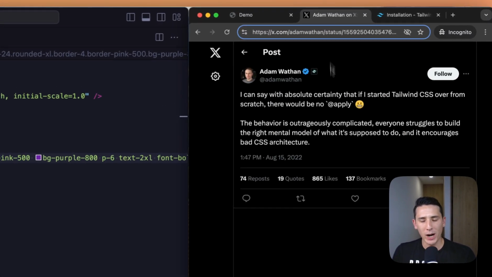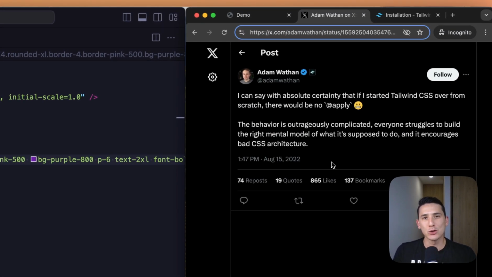So in this video, we're actually going to get started by reading a tweet from Tailwind's creator, Adam Wathan, and he states, "I can say with absolute certainty that if I started Tailwind CSS over from scratch, there would be no @apply. The behavior is outrageously complicated. Everyone struggles to build the right mental model of what it's supposed to do, and it encourages bad CSS architecture."